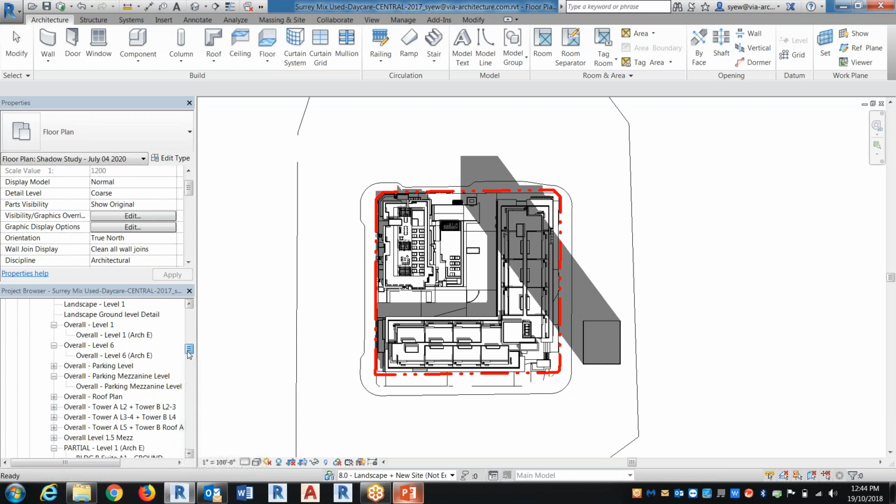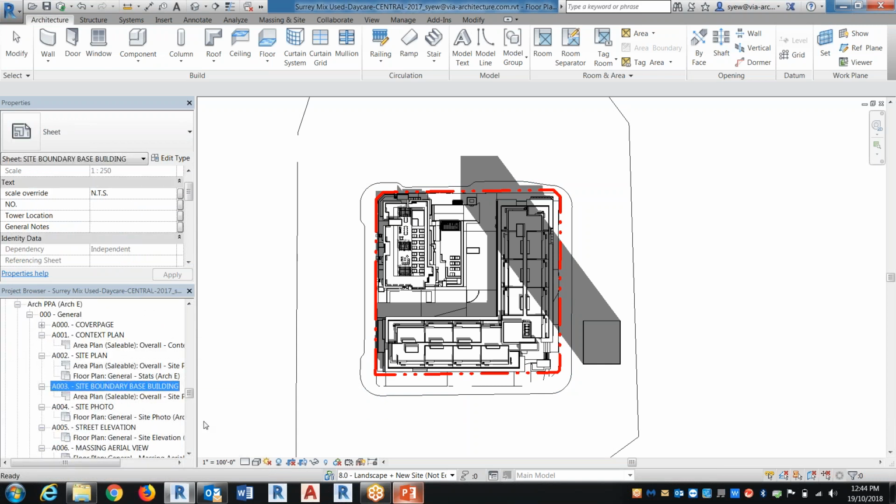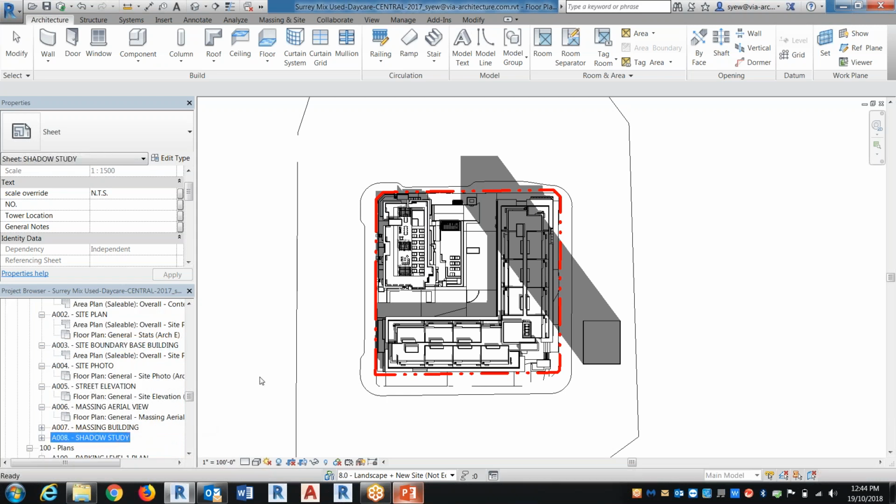At the end of the day, what you're going to get is this sort of setup right here. Shadow study. And the guy who's doing this building is going to keep building, and then the shadow study is going to automatically generate. It's very quick and easy and pretty accurate.